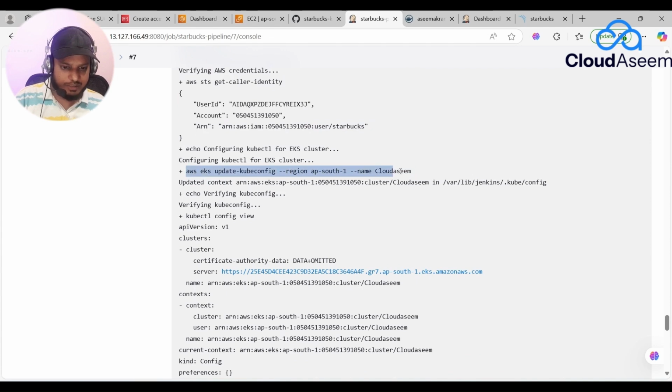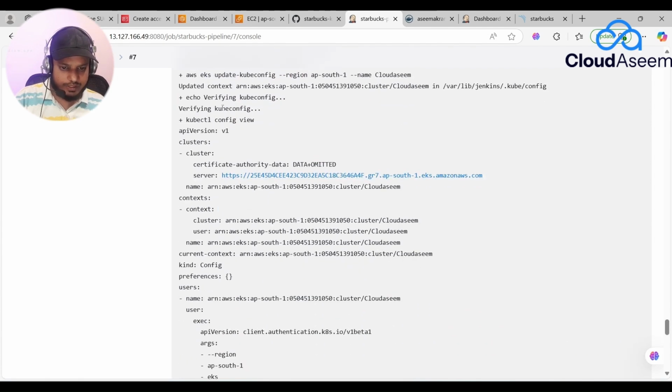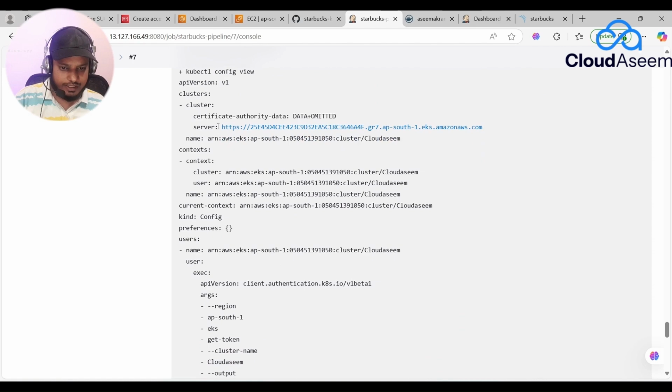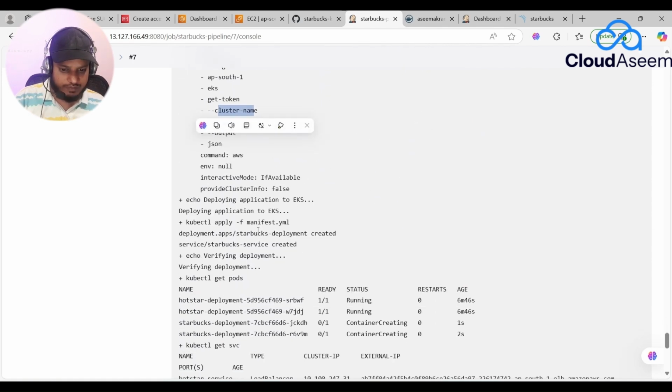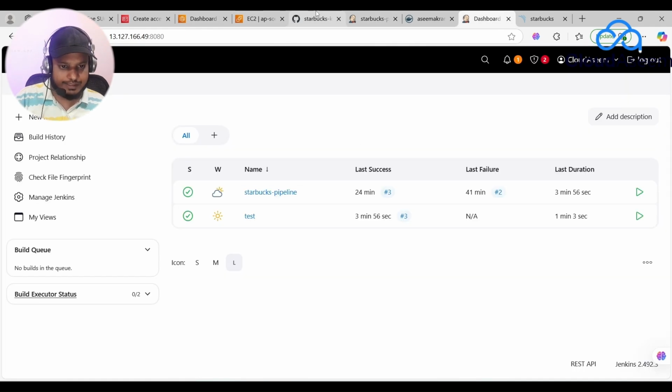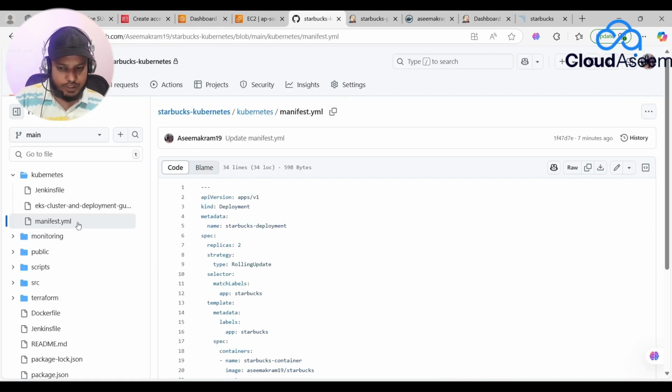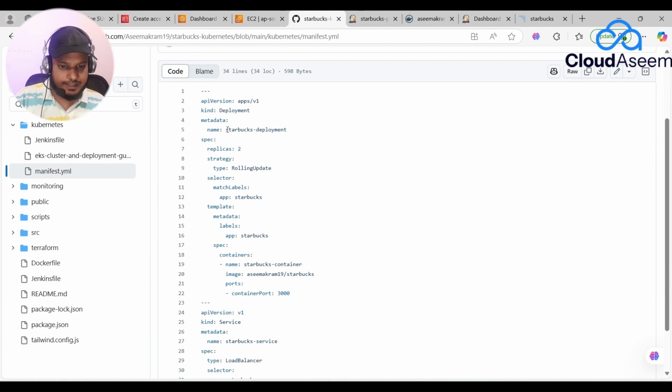Then afterwards it's updating my cluster. Then it's taking the file, which file it is, the cluster name and output JSON and everything. Then afterwards it's going to deploy our application using the YAML file. So what does the YAML file contain? If you check over here in the Kubernetes directory, in the folder, you have one YAML file that contains the deployment.